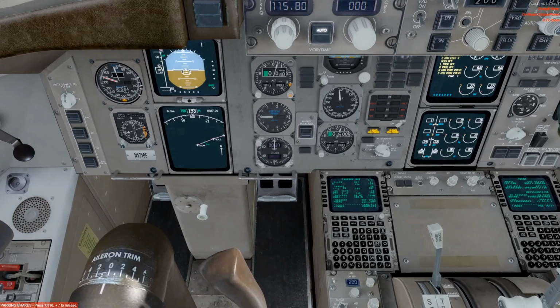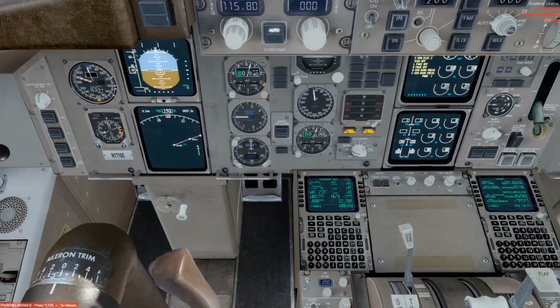So that's it for the flight management system and programming, putting the flight plan into the FMC.